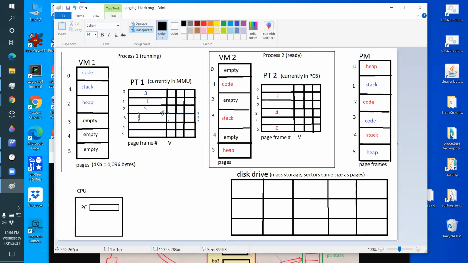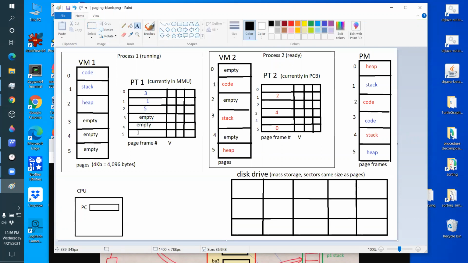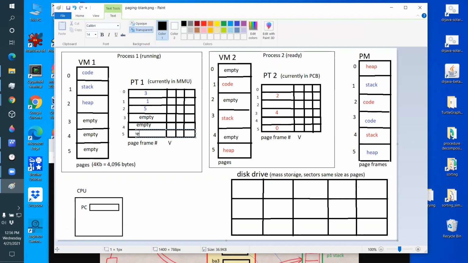Actually, memory can't be empty. So empty is really not a very good word. So instead of saying empty here, I'm going to say not valid. Well, no, I'll keep it safe. I'll say empty. So that's an empty entry in the page table. This is another empty entry in the page table. This is another empty entry in the page table. But nothing can ever be empty.